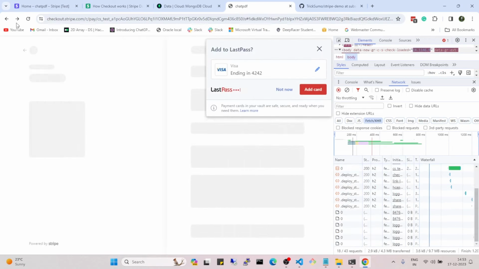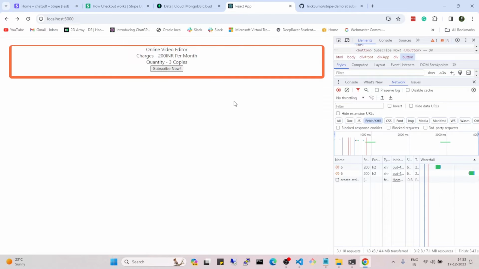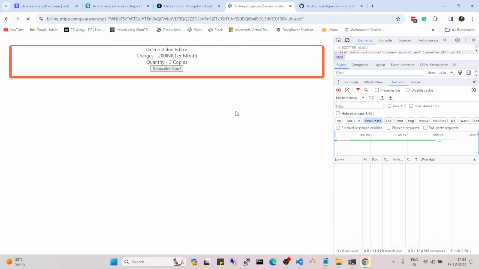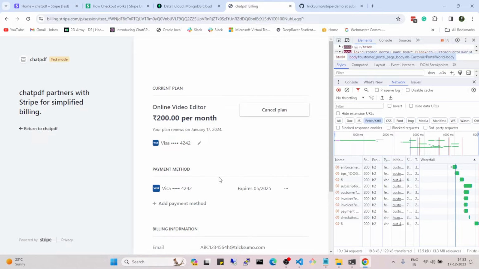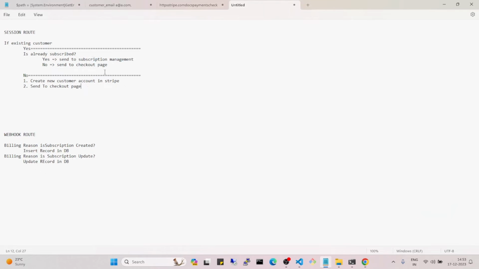I show you here. Right now we just completed the subscription. Now if I click on subscribe now button, instead of taking me to checkout page, it's taking me to the billing management page. Means here I can cancel the plan or renew the plan, and if it finds that there is no existing subscription, then it will just simply send me to the checkout page. And second scenario is that if there is no existing customer in the Stripe database, then we will create new customer and send to the checkout page. So this was the first scenario which we saw at the start of demo.